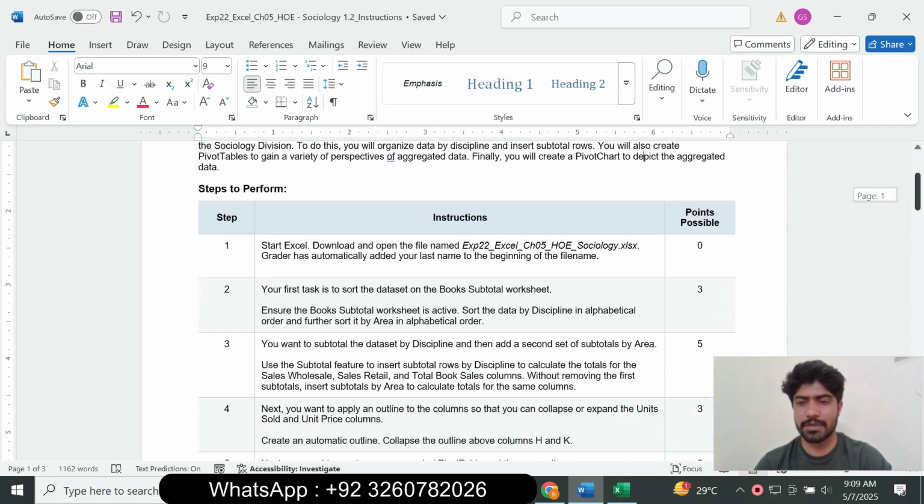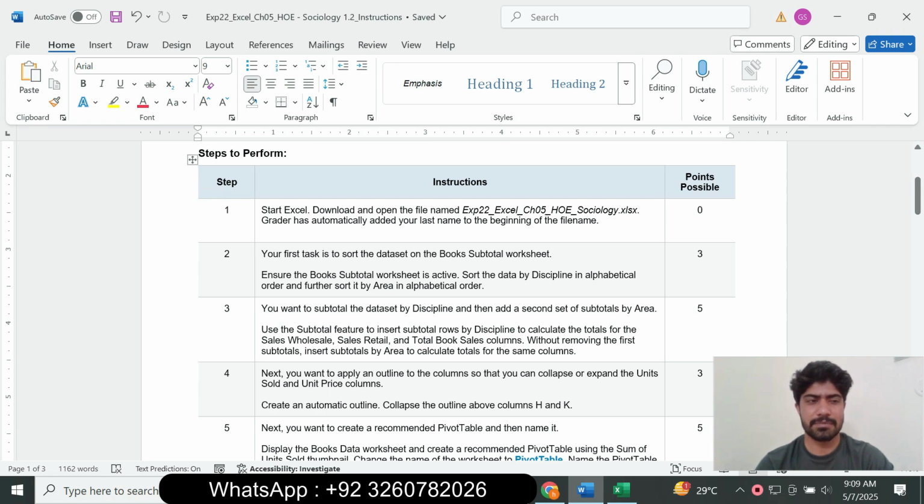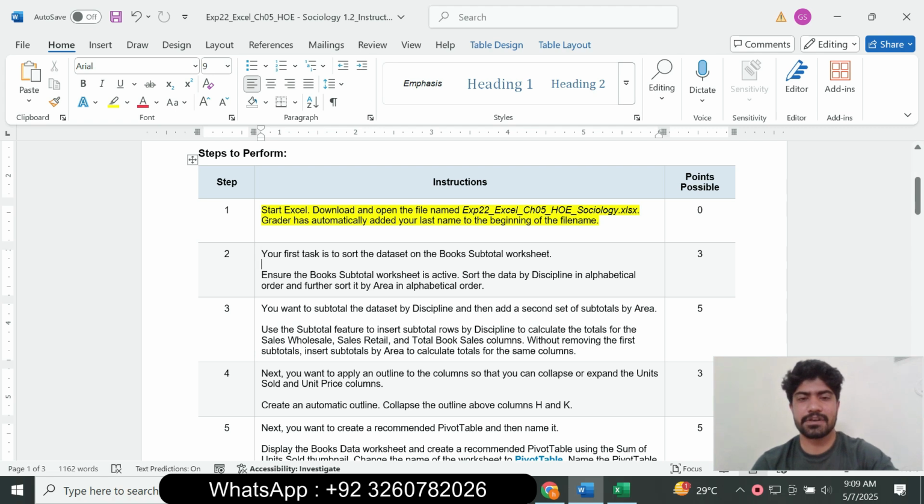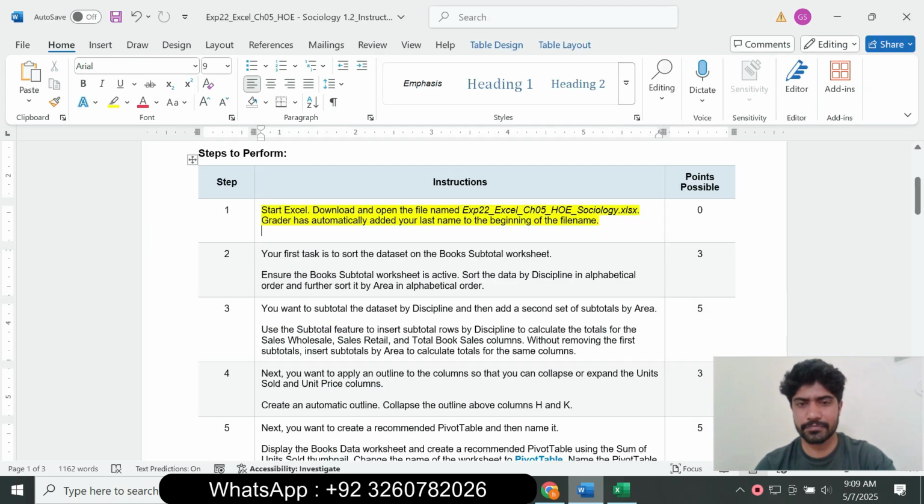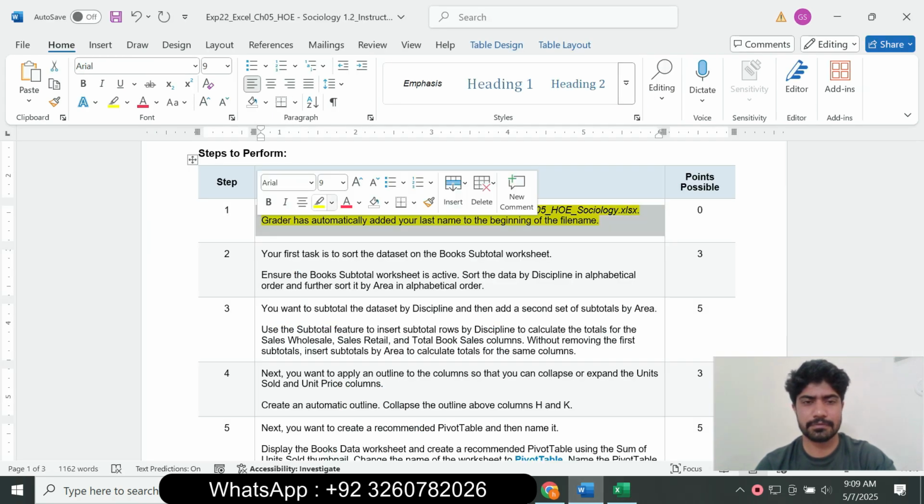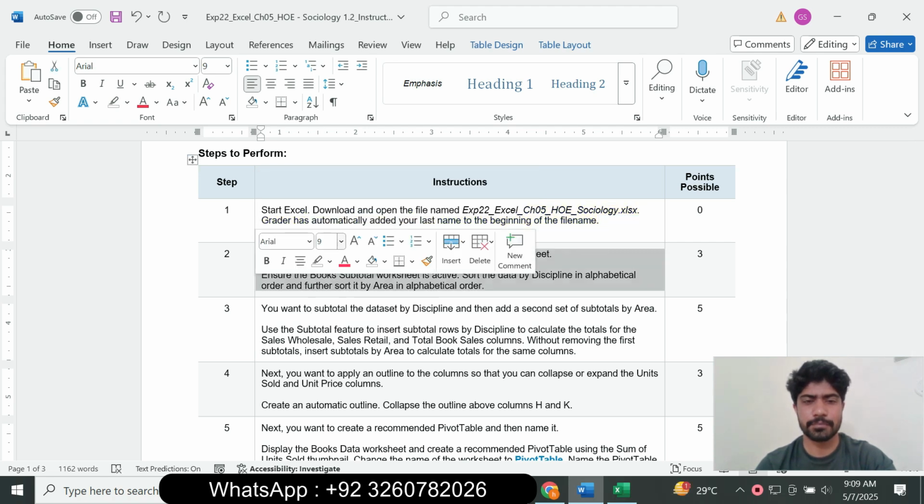So we move to the main project. Step number 1 is to start Excel, download and open the file named EXP22 Excel Chapter 5 HOE Psychology. Grader has automatically added your last name to the beginning of the file name. So go to the Excel worksheets. I have already downloaded the Excel files. We can move to question number 2.